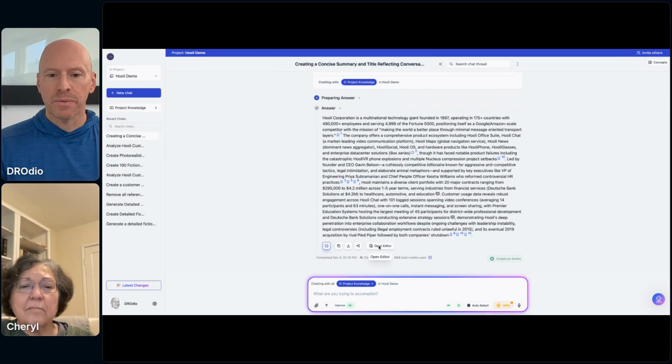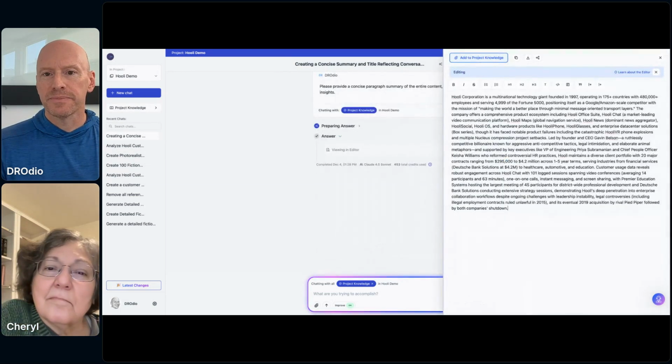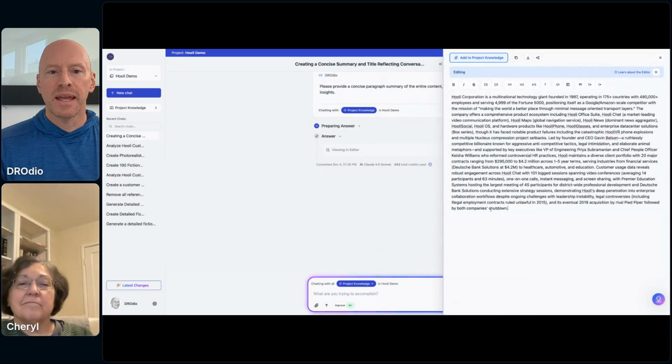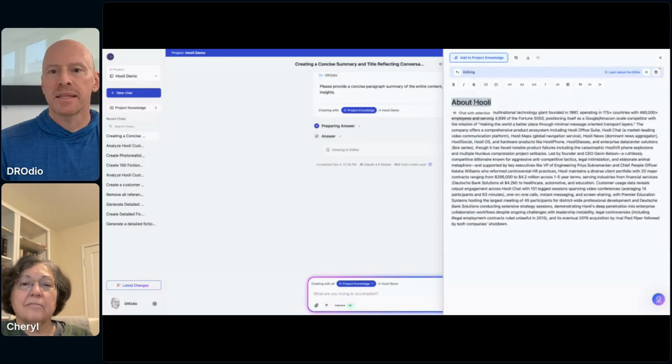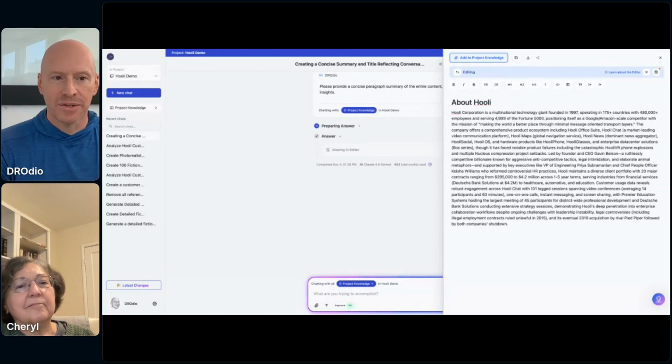I can also open it in the editor. And when I open it in the editor, now I can edit it. I can say about Hooli, and I can make this a title or whatever I want to do to make edits to the document.